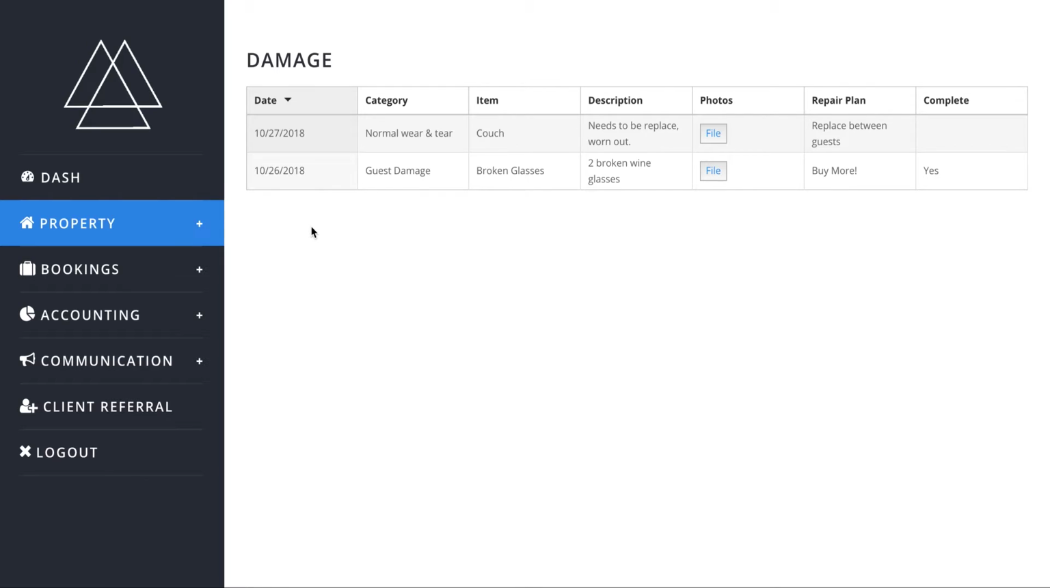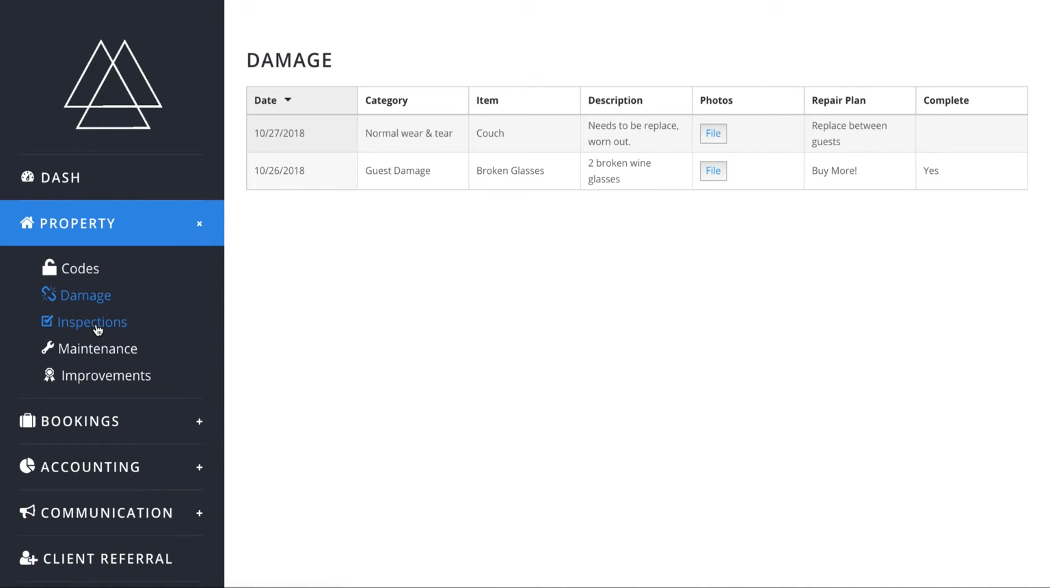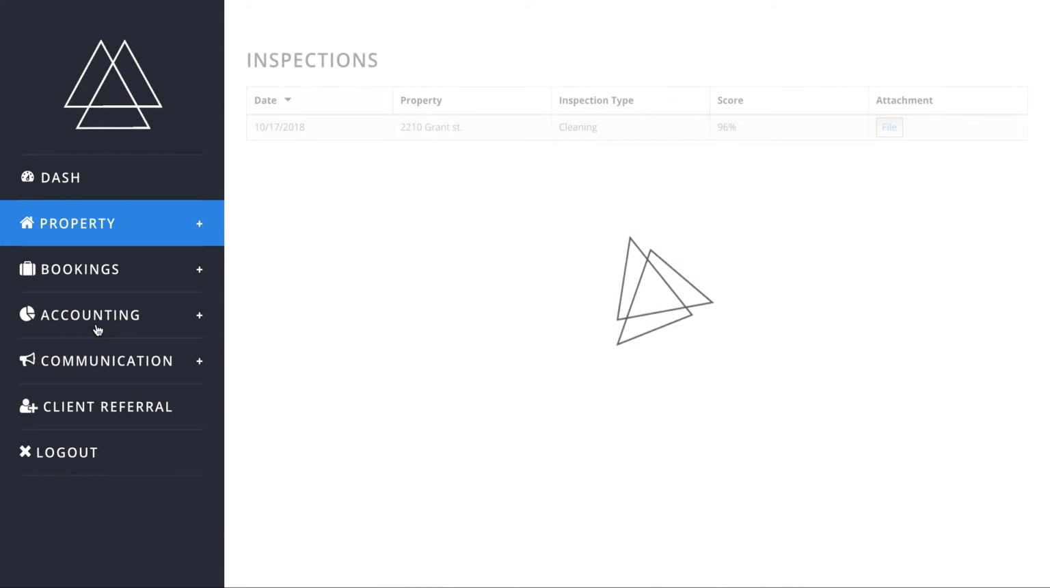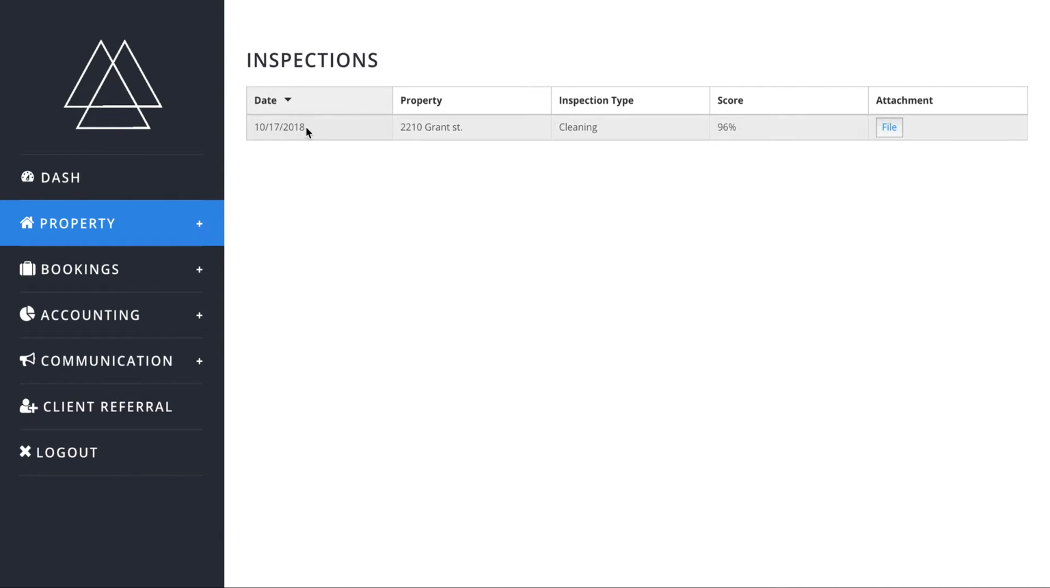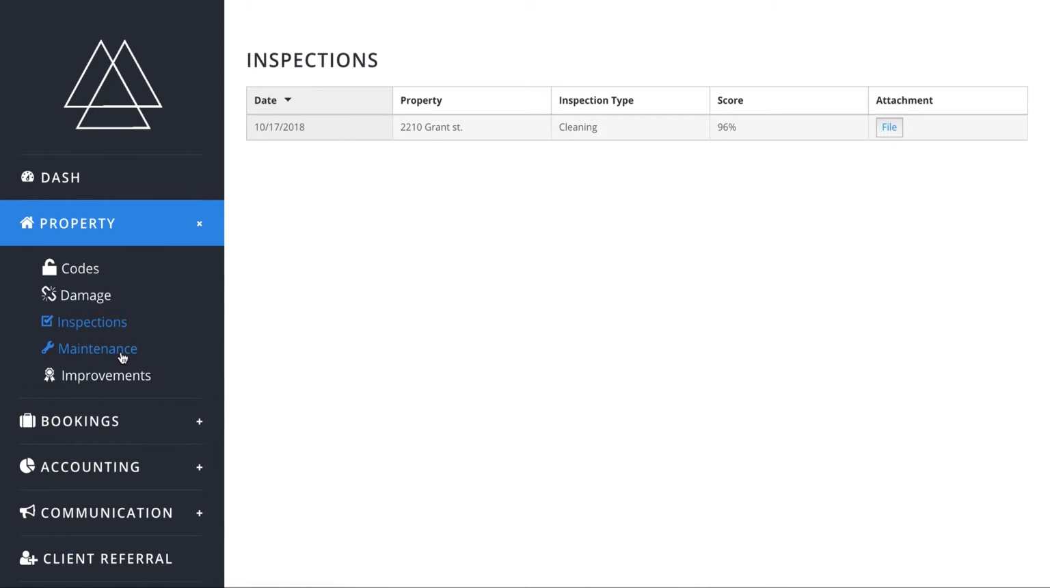Damages that have occurred at the property. When it's reported by the cleaners, it's inputted into the system. They're able to see a file of the damage. These are just demos, and they're also able to see if the repair has been completed or it's been replaced. Another aspect is property inspections. So clients are able to see when the inspection happened at their property, what score they got, and then an attachment of the actual property inspection.